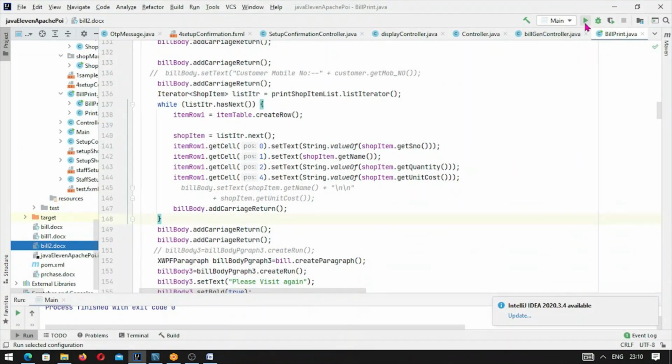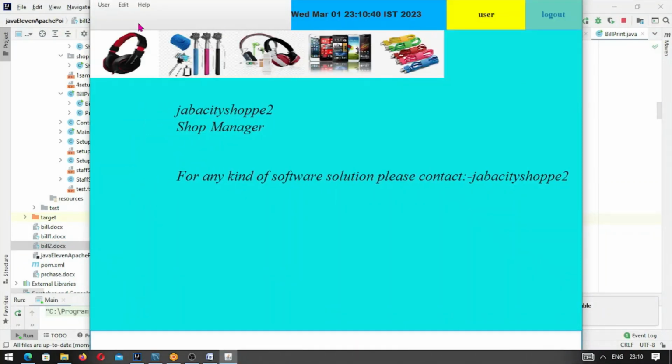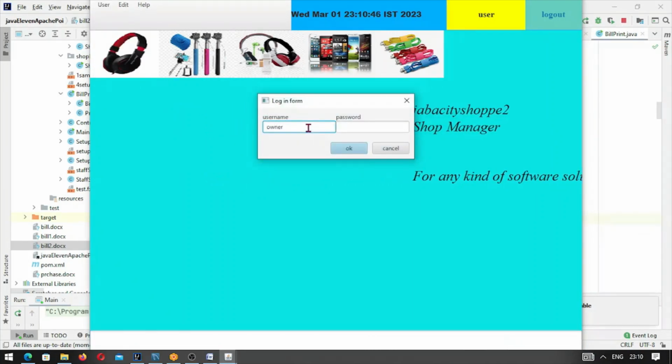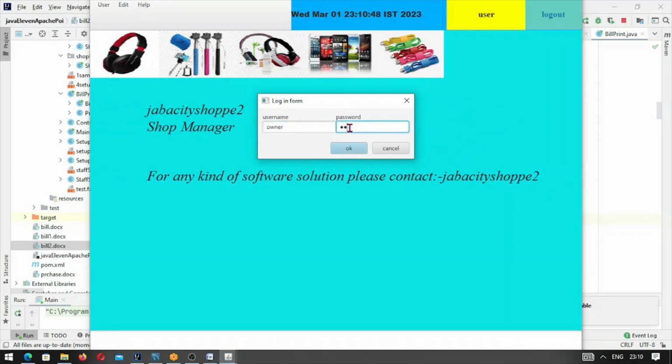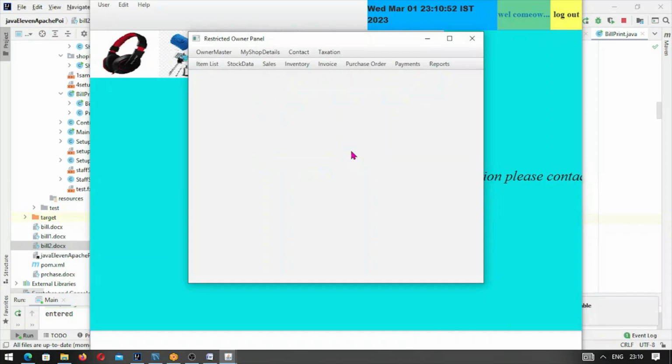Let me run it again and try to enter OWNER, 5555. Okay, there was some problem, I suppose, that's why. Now we can go inside these options.